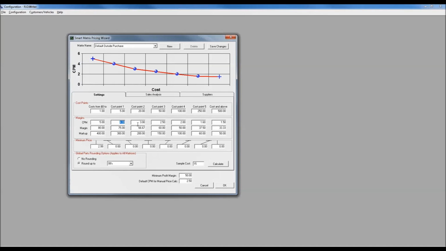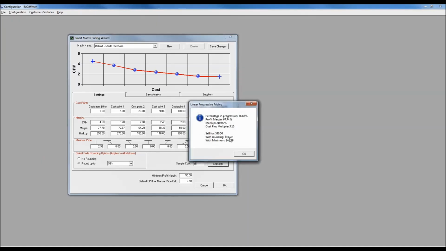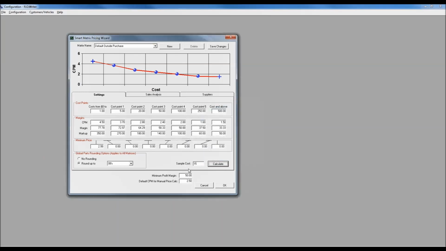Let's come back in here and tweak these a little bit. Let's do 3.7 times. Let's only do 4.5 times on the low side. Let's do 2.8 and then 2.4. So again, all I'm doing is tweaking where these come into play. My $15 part now sells for $46.99, so $3 less than where it was before.